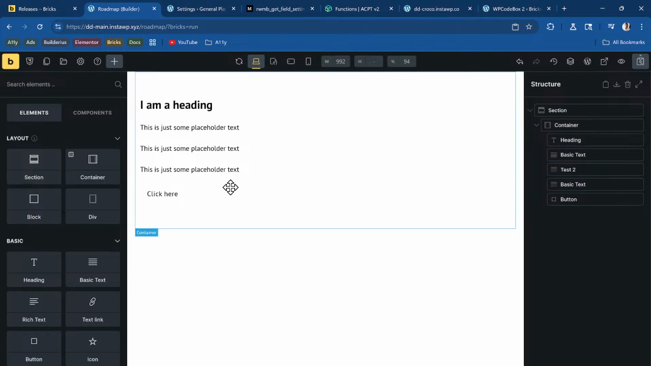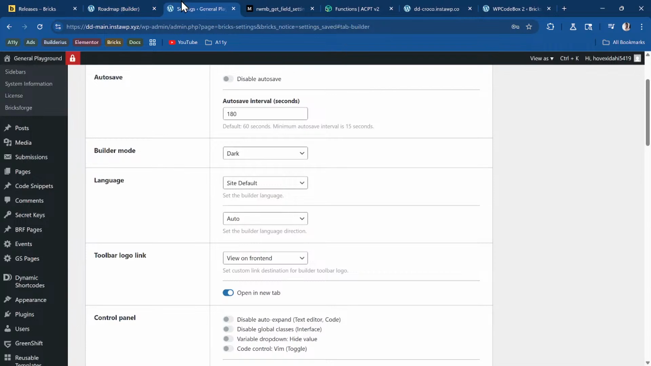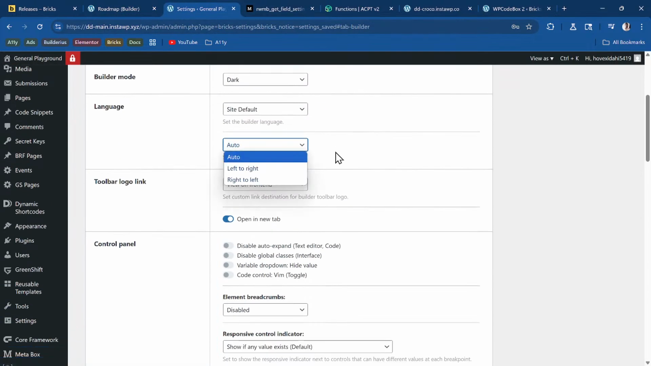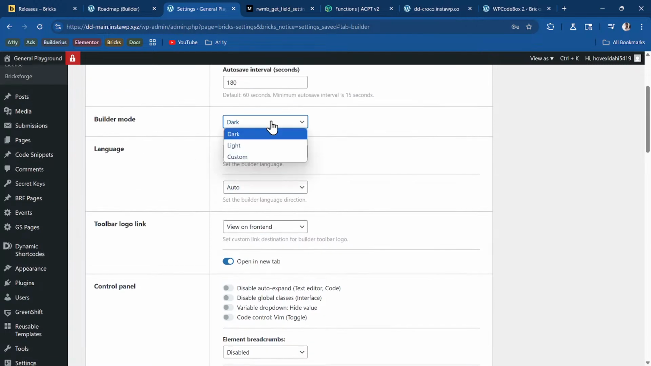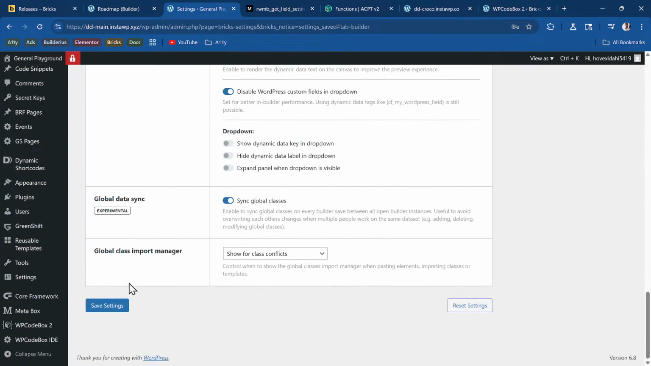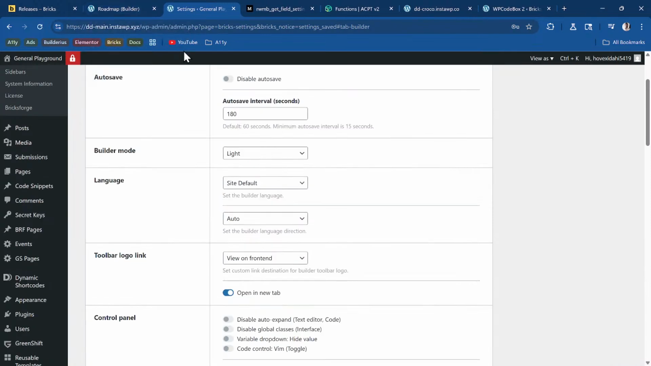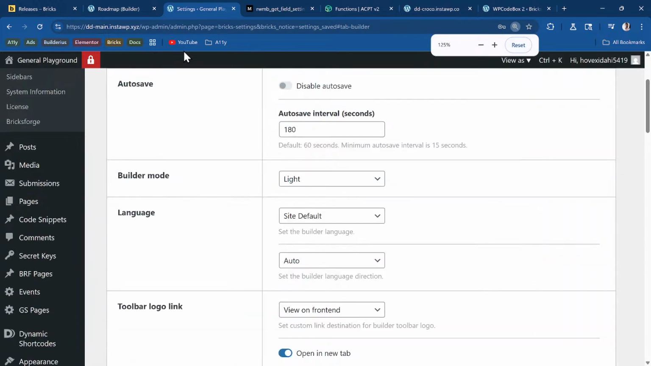Then what else? Yeah, I think I can see these styles better. I don't know about you all, but maybe I'll see how the light mode looks. So let's go to, no, this is language, builder mode, light, save. Let me zoom in to 125%.